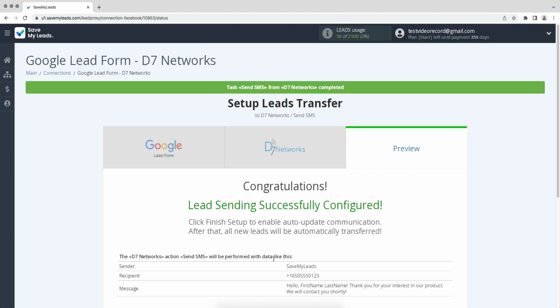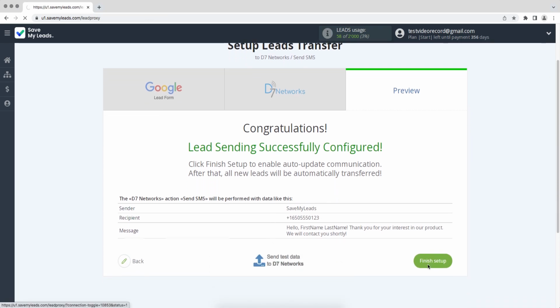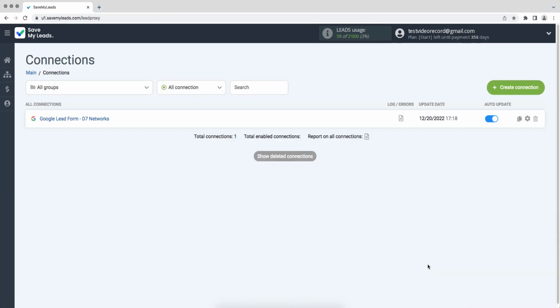Next, click Finish Setup in order to enable auto-update of the connection. In this case, all new leads from the Google Lead form will be instantly transferred to the D7 Networks Send New SMS system. If you want to change the name of the connection, you can do so in the settings.